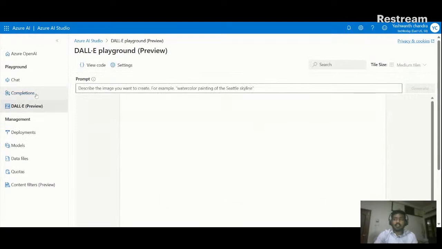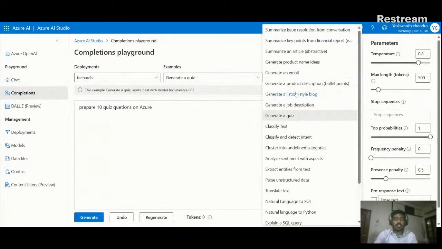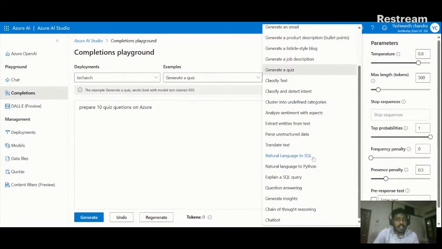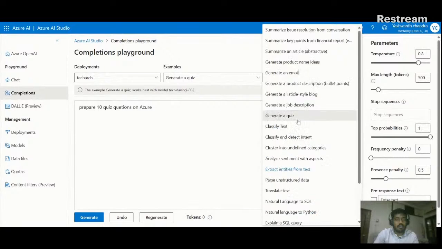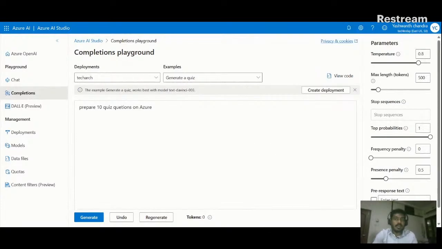So in the completions we have different models, like text to classify and detect the intent, extract from the text, translate the text, natural language into SQL queries, generate insights, chain of thought reasoning, chatbots. We have approximately 20 plus services, at least in the example models of the deployment. So we can ask ChatGPT in this type of situation as well. So this is about the example models of the GPT playground.